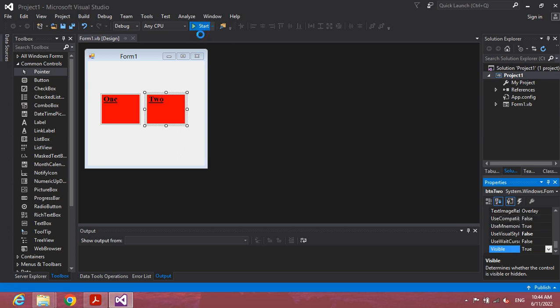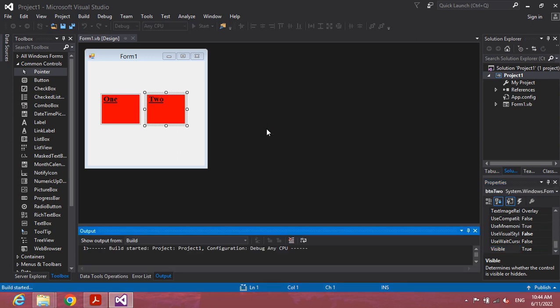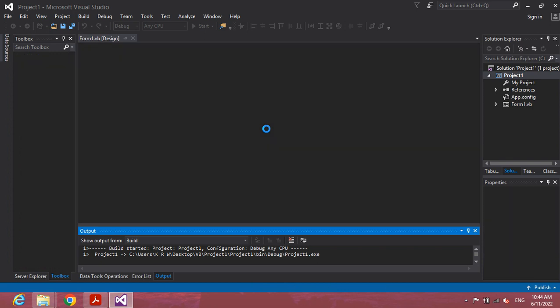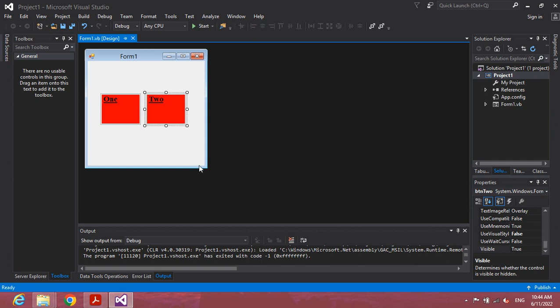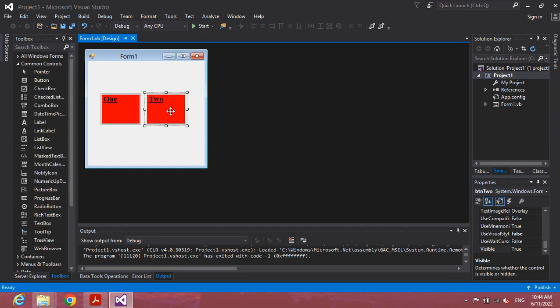Now if you run our form, you can see this particular button is visible on the form. We can make it invisible. How can we do that? Again, let's go to the design view. You select the button and now the visible property.